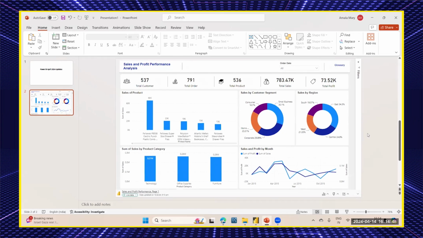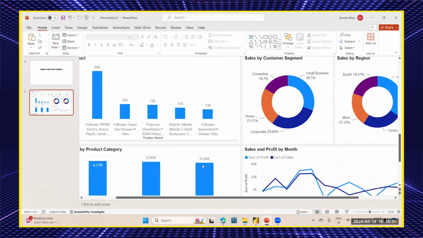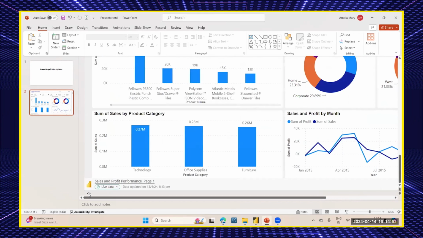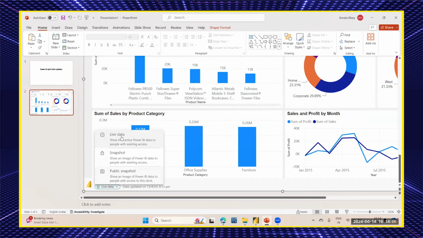Now in the April updates, they have enhanced a few features here. If you click on this up arrow mark, we can find live data, snapshot, and public snapshot. I'll explain them one by one. Live data is where, if you click on this option, the recent data will be available here and the report will also be interactive. This is the meaning of the live data option.